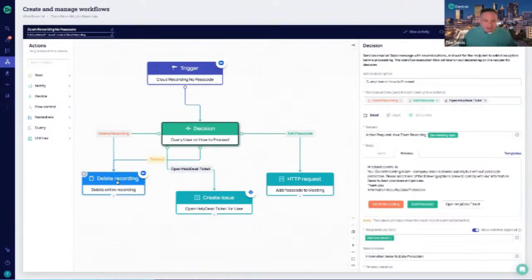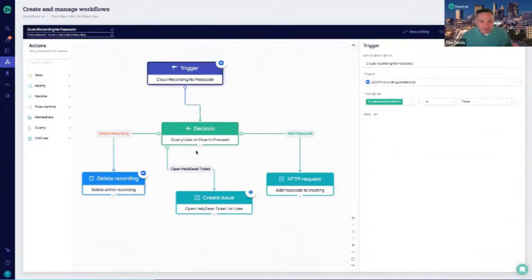You may want to create a ticket or go ahead and add the passcode for them, and that's fine. All you've got to do in that case is connect the timeout to the action that you want it to take. So very straightforward, easy to do. And you can make sure that all those use cases get taken care of, right?